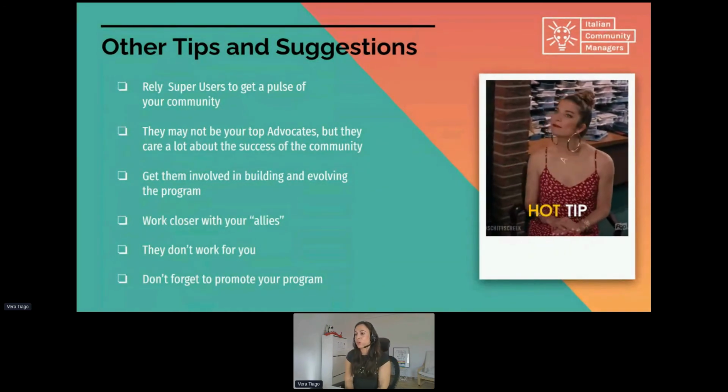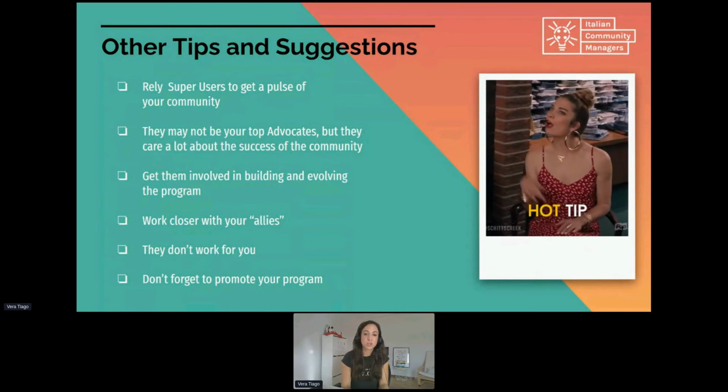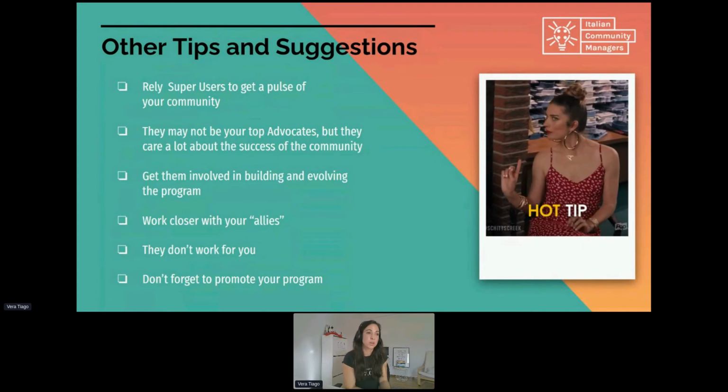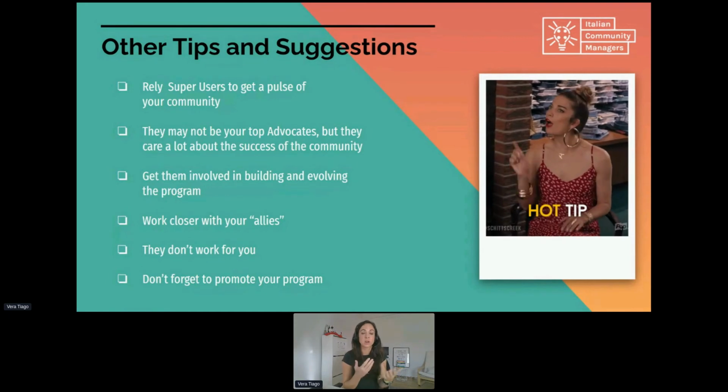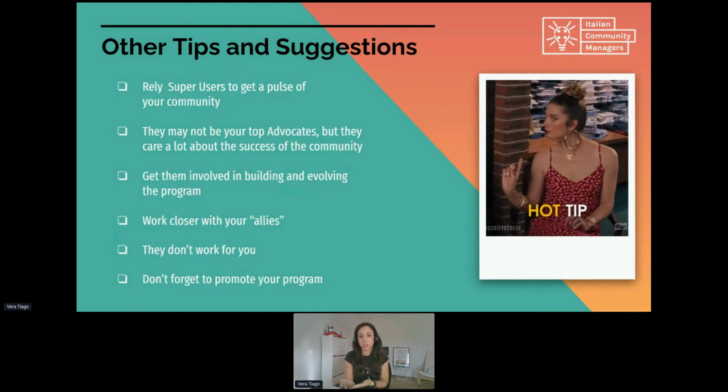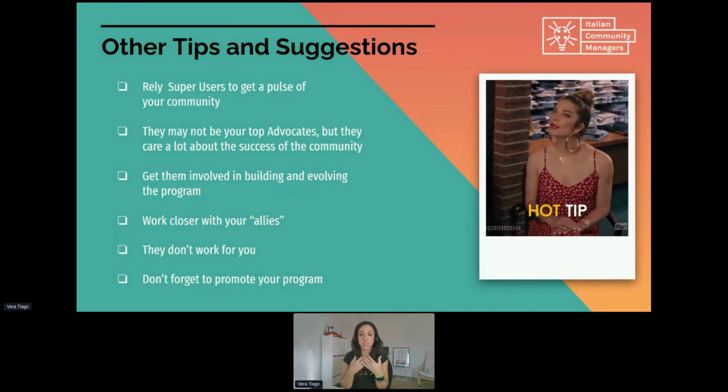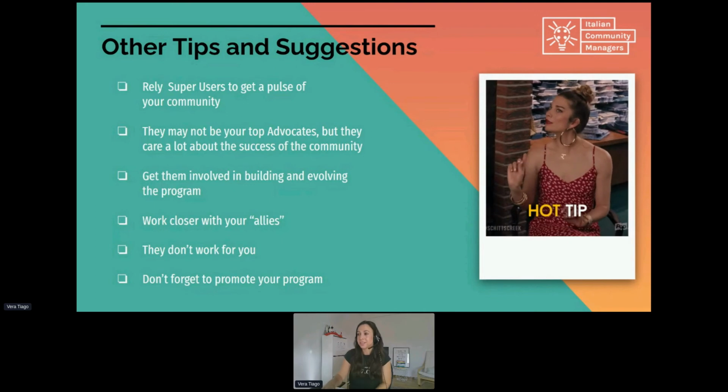And also, don't forget to promote your program, whether it's internally, for your company to see that you have a successful program and what are the opportunities for collaboration, but also for the outside world. It's important that people know about your program, so people that are in there feel special.